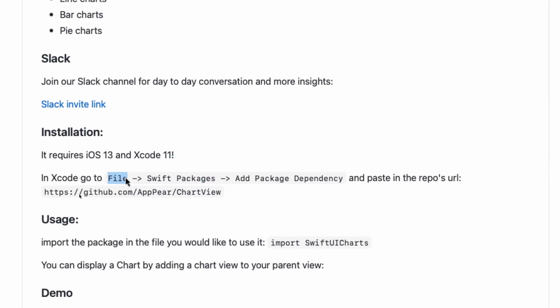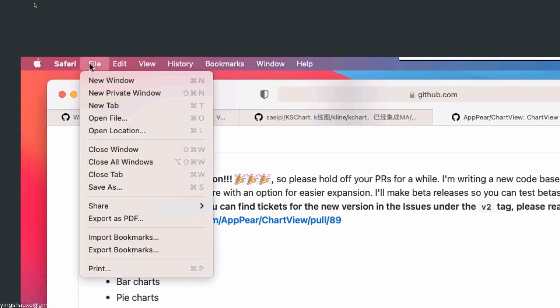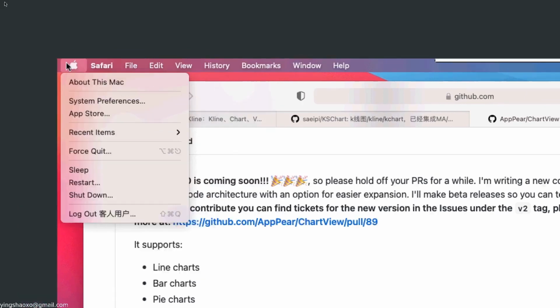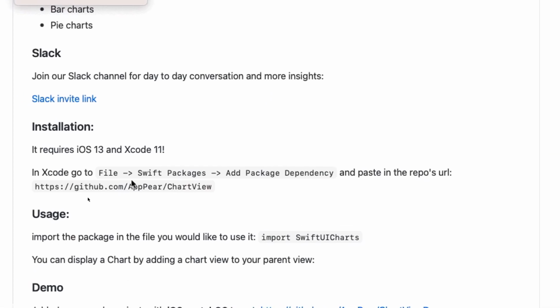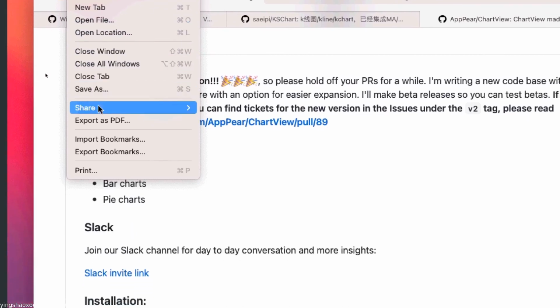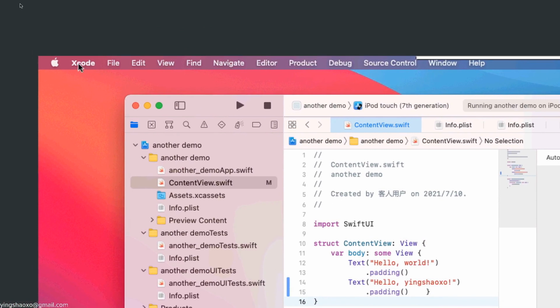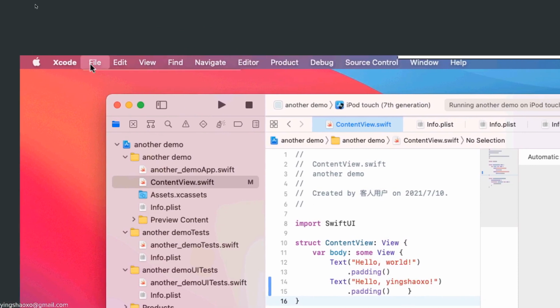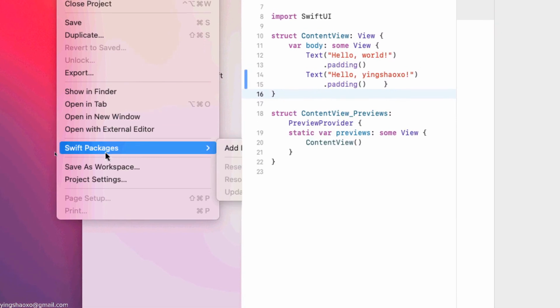I didn't see anything related to File. Is that normal? For example, now if we go to File, oh, does it mean this one? File, Swift Packages. File, Swift Packages. No, I don't see anything. Okay, for now we have Xcode. If we click File again, we see Swift Packages.